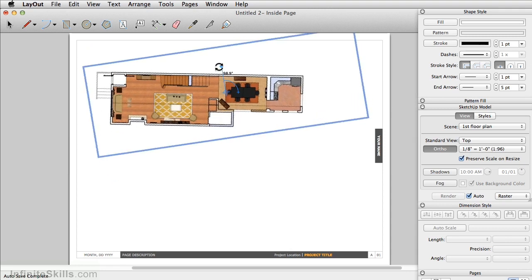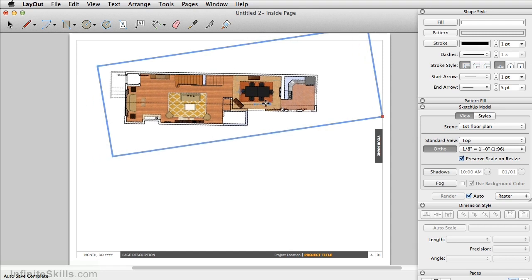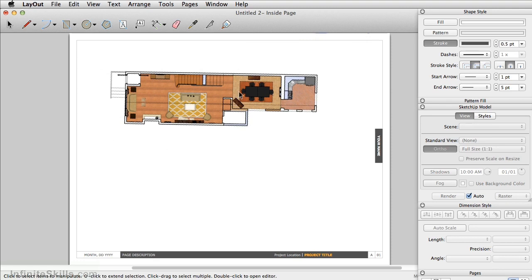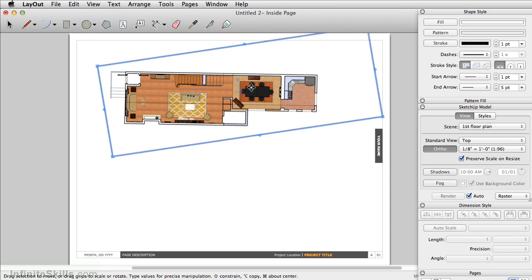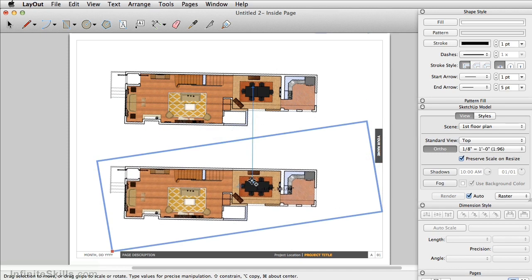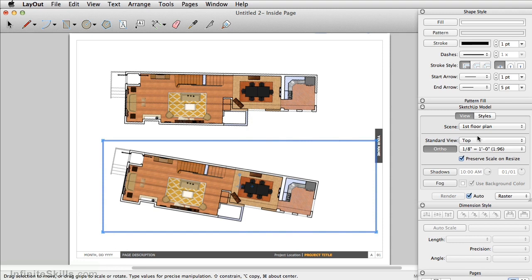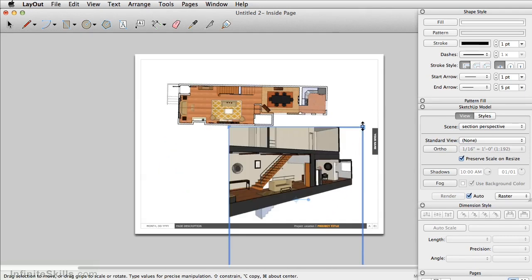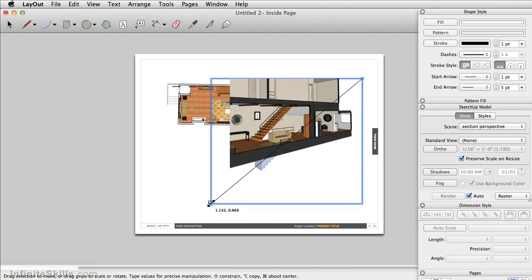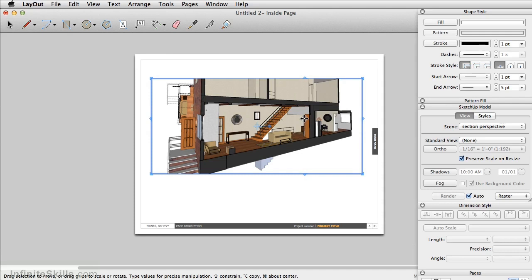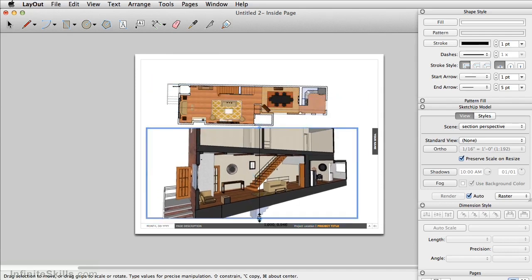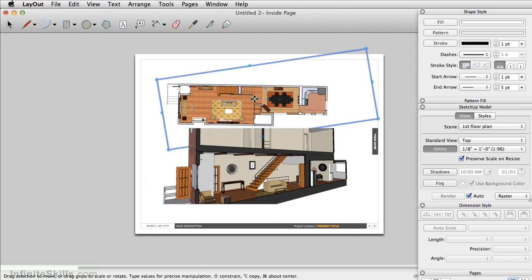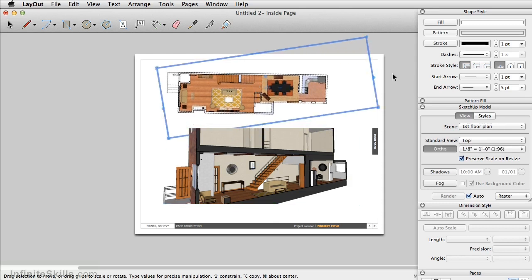Let's also rotate this 9 degrees, because remember, the model axis is in line with the Google Earth imagery. You can also duplicate viewports by simply clicking on the viewport and holding down Option on a Mac or Control on a PC. For this viewport, let's bring it back to 90, and let's set the scene to the section cut perspective. Go ahead and rotate that 90. And let's bring this over as well. Go ahead, just move that down. And let's clip this off just a little bit. In the next video, let's go ahead and annotate and add dimension to the drawing.